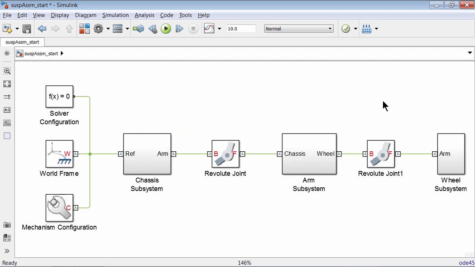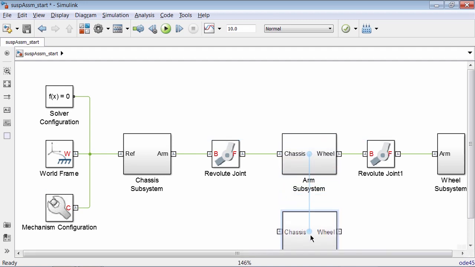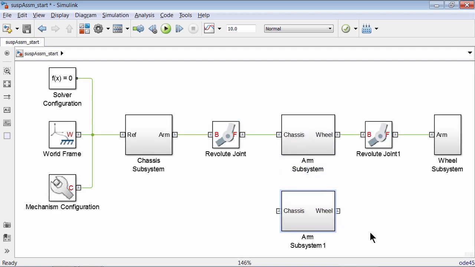Now, to create the second arm, the lower arm, let's copy the arm subsystem by right-clicking on this arm subsystem and then dragging to create a copy. Let's rename these subsystems. So this one is going to be called Arm1 subsystem, and this one is going to be called Arm2 subsystem.